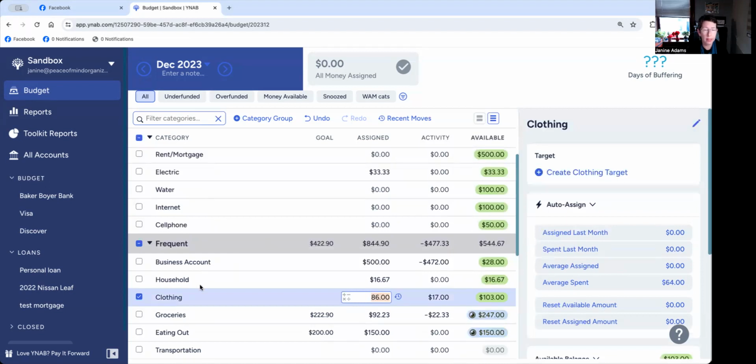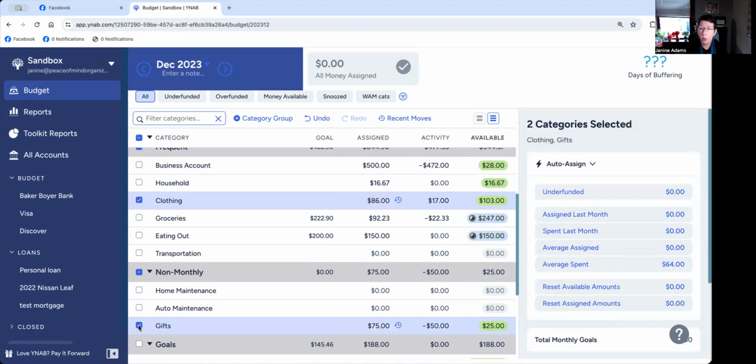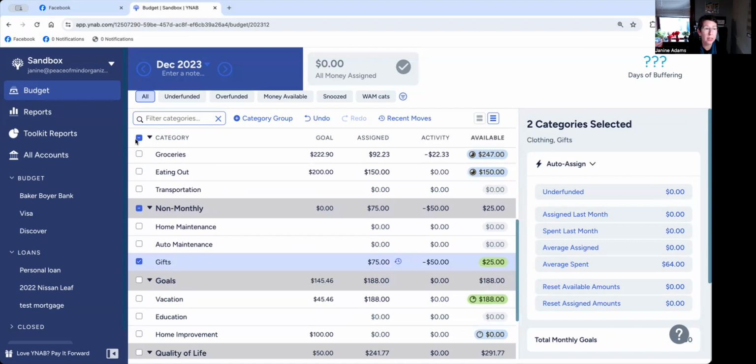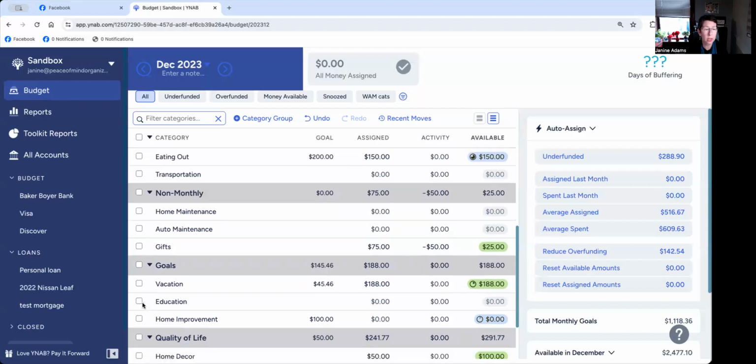Okay, fine. And I think about something else. And maybe I want to know how I'm doing at my gifts target. Well, when I select that, clothing's already selected. Sometimes the extra selection is far away in terms of the budget, so it can be easier to simply click this box and it gets rid of both of them and then go back to the box that you were looking at.